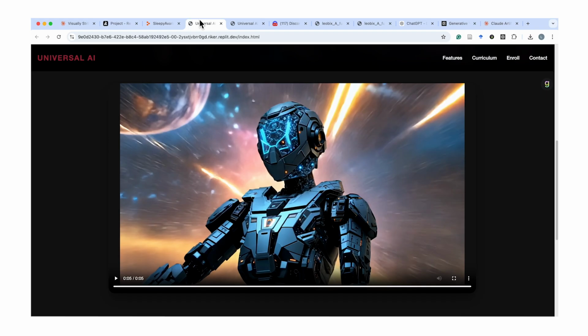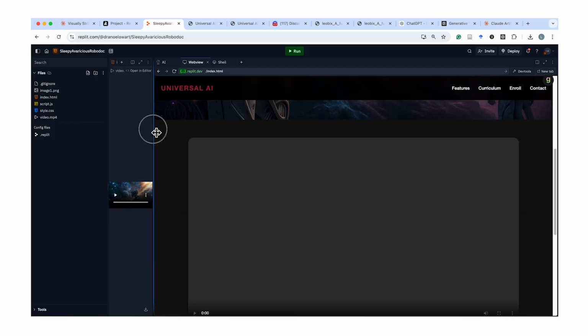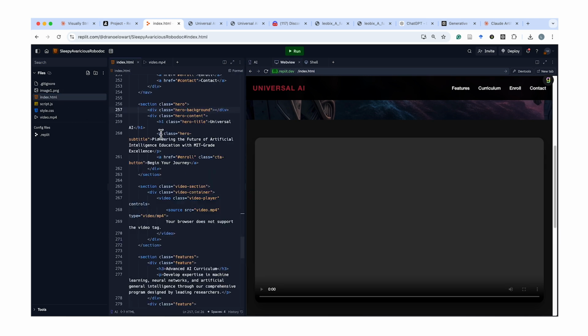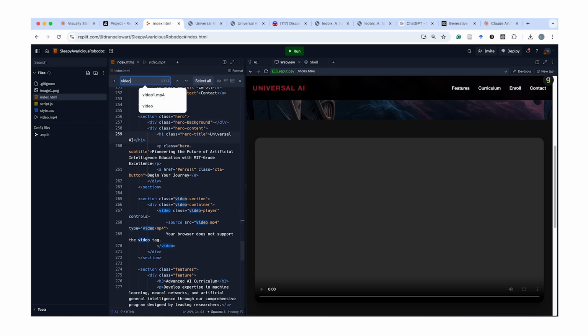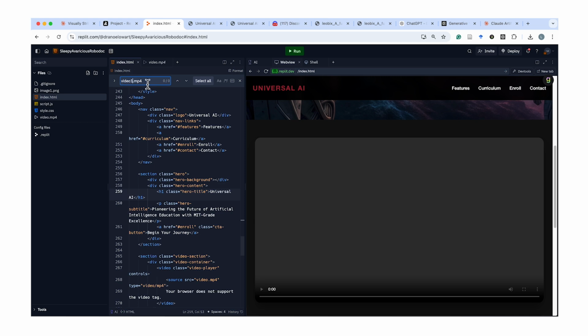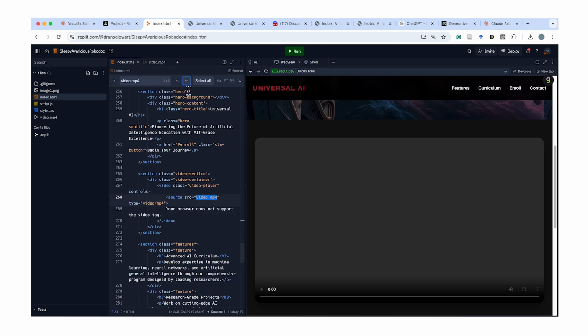It's also possible that your code did not leverage the file as video.mp4, but maybe video1.mp4. So you just have to check. But this is where you need to do a bit of investigation. And here I'm checking, okay, where is video.mp4 appearing in the code? Maybe the name was not set properly.